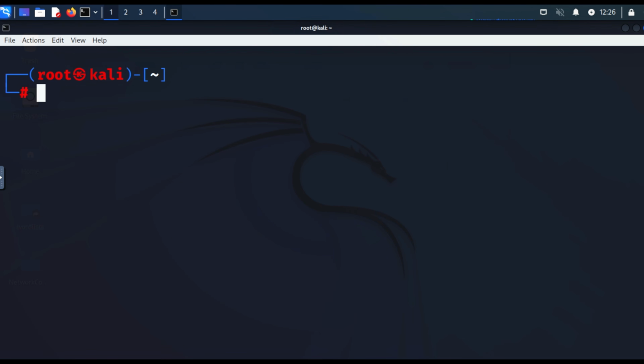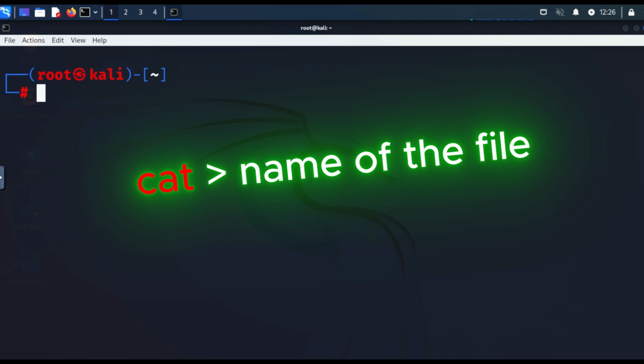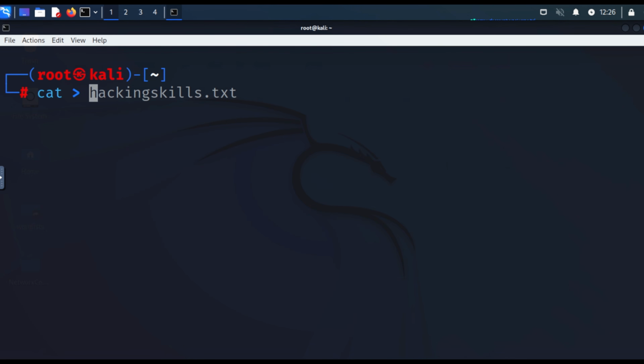In step 1, we're going to create a new file using the cat command. In the terminal, type the word cat followed by the greater than symbol, and then the name of the file you want to create. For example, cat > hackingskills.txt. Now, after you press enter, the terminal will seem like it's waiting. That means you're in interactive mode.